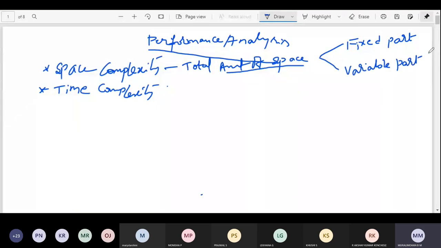When we are speaking about the space complexity, the total space taken is equal to the sum of the fixed part and the variable part. What is this fixed part? It is independent of any instance characteristics of any program. It is not depending on any other variable, so we will call it the fixed part.